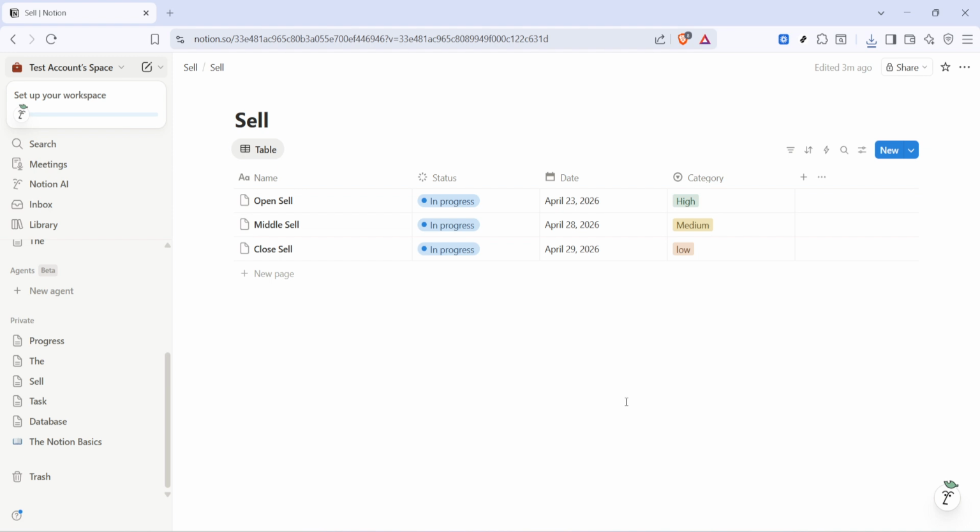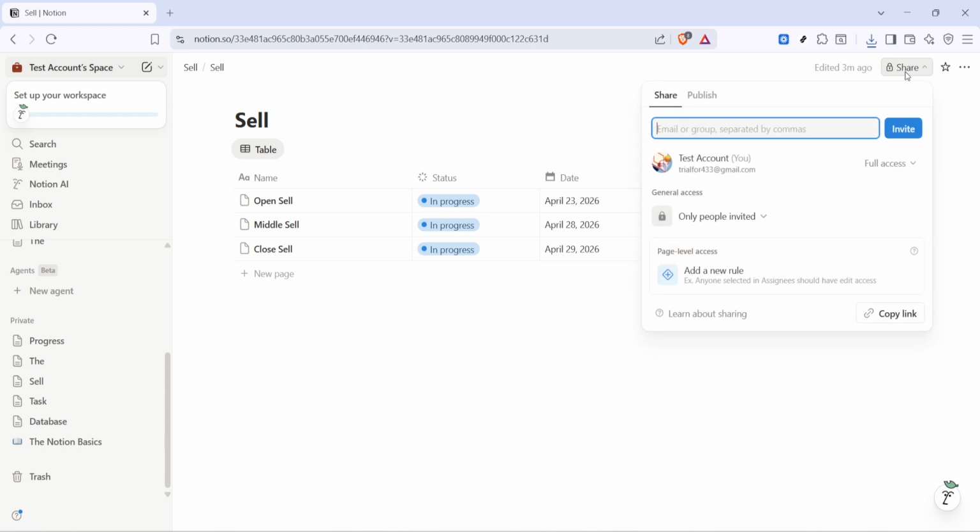Start by opening Notion and selecting the page you would want to copy. Make sure you're on the top level page you intend to duplicate, not just a nested block. When the page is open, look toward the top right and click Share. This is where you control who can access the page and how.